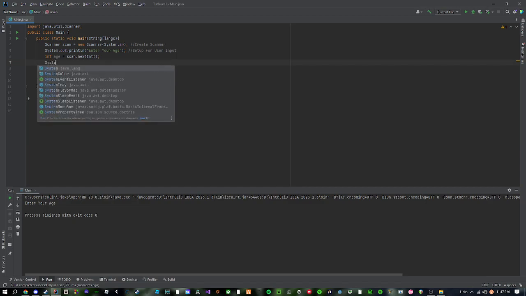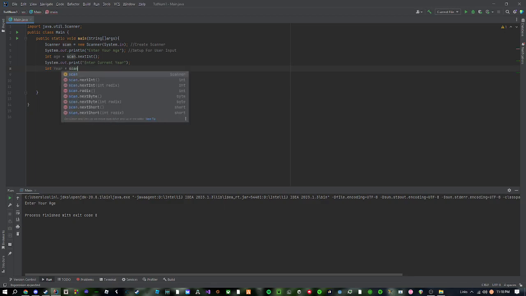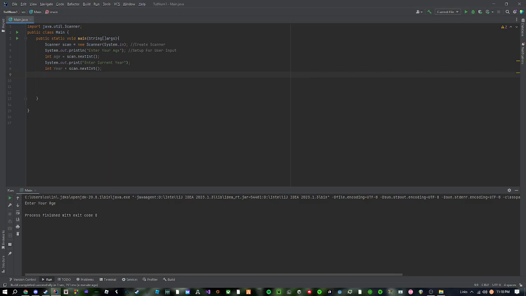So then if we do System dot out, which is going to be another print stream, this means that they're going to be asked another question, okay? You see, enter current year. So this is going to ask them for their year. And then right here, it's going to say int year equals scan dot nextInt. So basically, that's going to read the integer value again, but this time for the year.